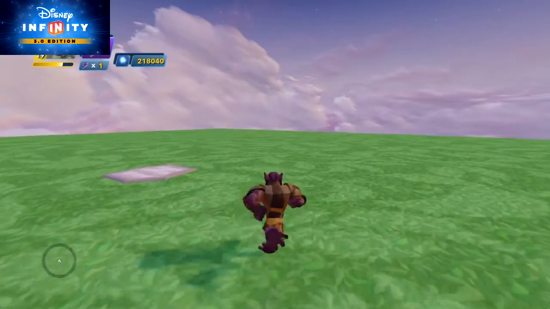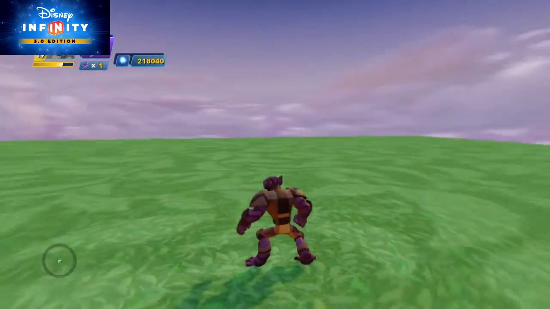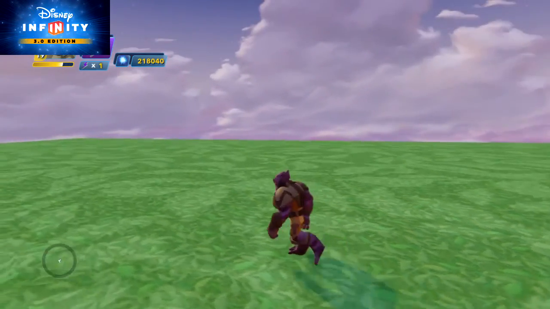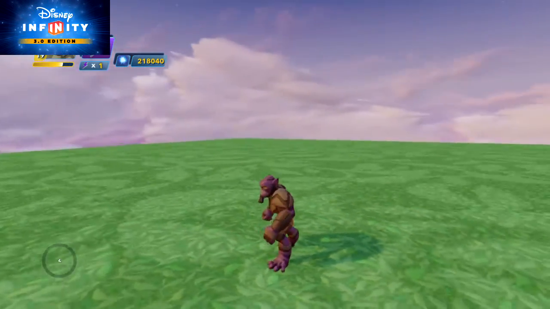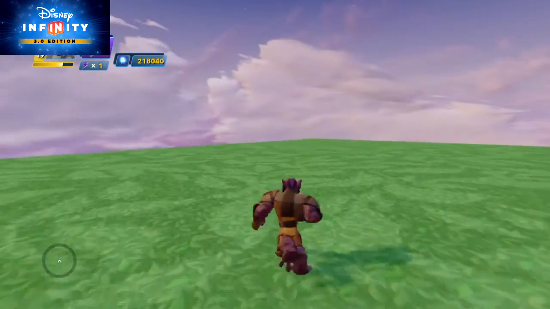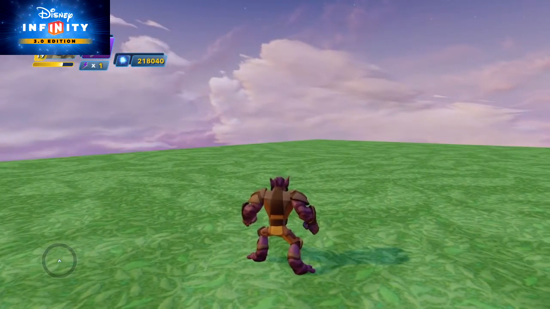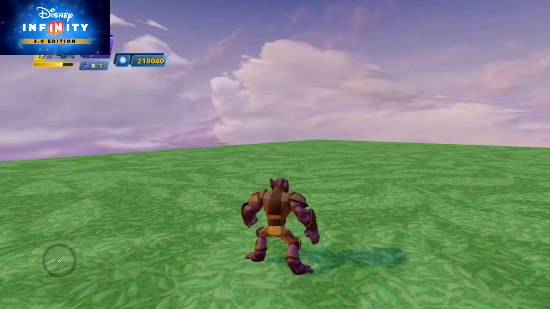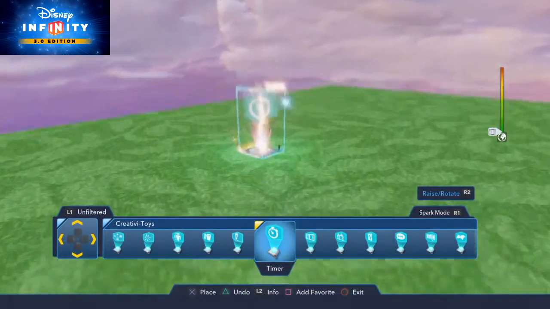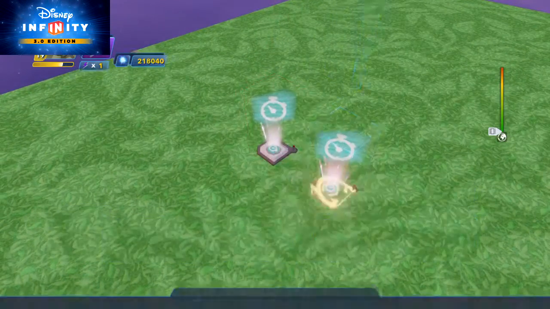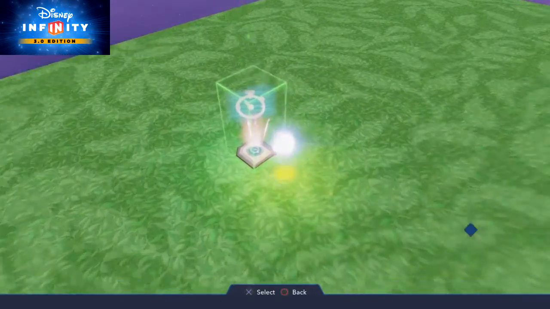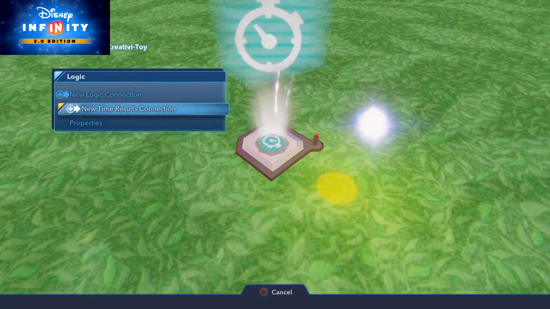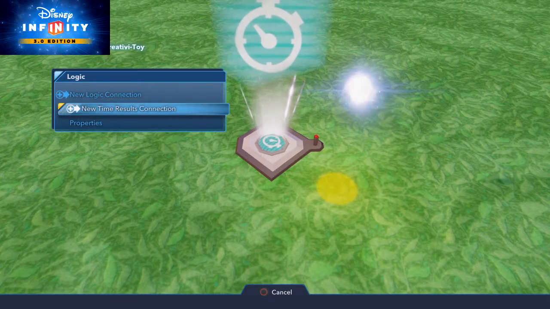Now the timer is a relatively simple tool in the toy box, but it has a couple new cool features in 3.0, and it is also one of the most commonly used toys because it's the only toy that you can actually hook up to the challenge maker to show results based on time, and that is usually done with this new time results connection logic point.